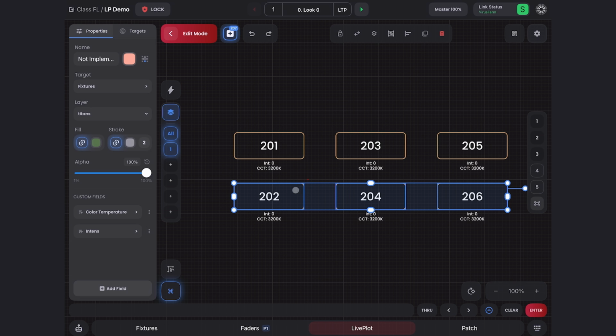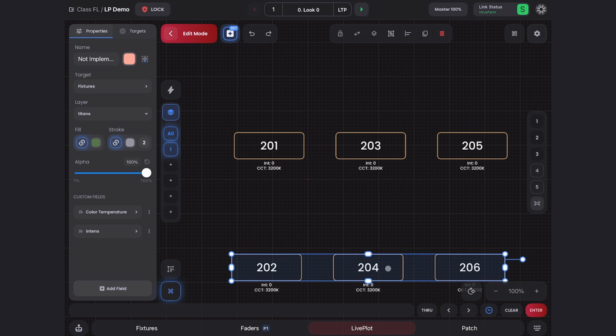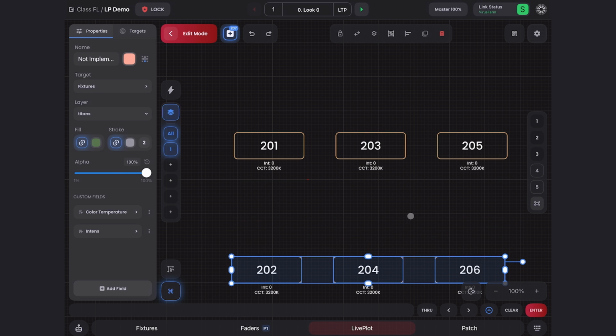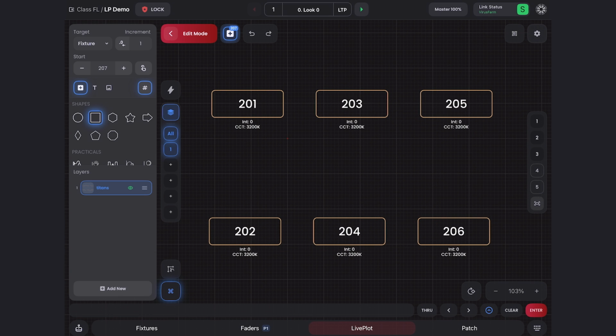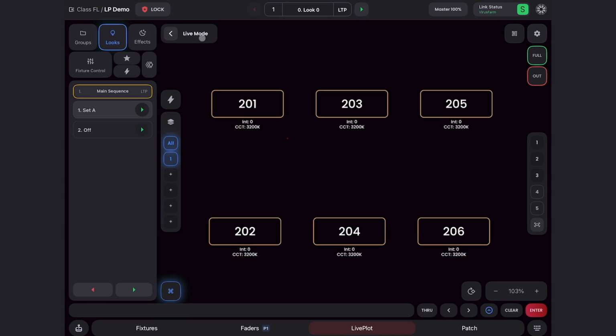I'm going to just select the bottom row and bring these down. I'm going to take my 2 fingers, pinch and zoom and recenter my view. Now I'm going to toggle off edit mode to save.